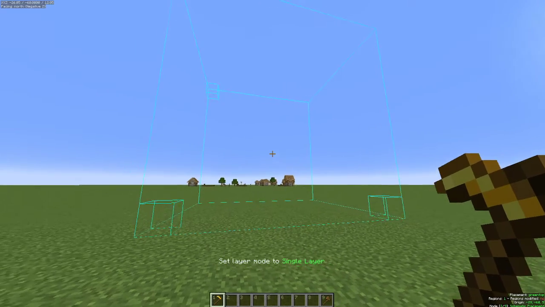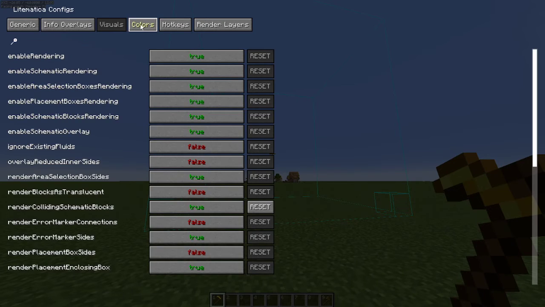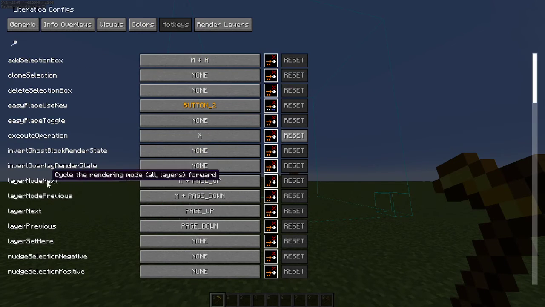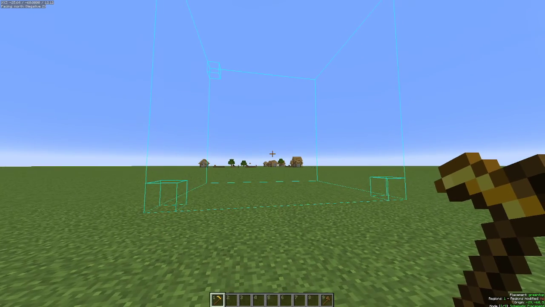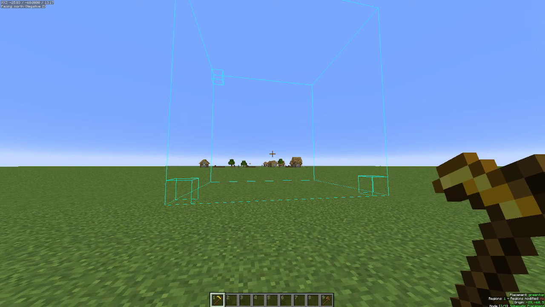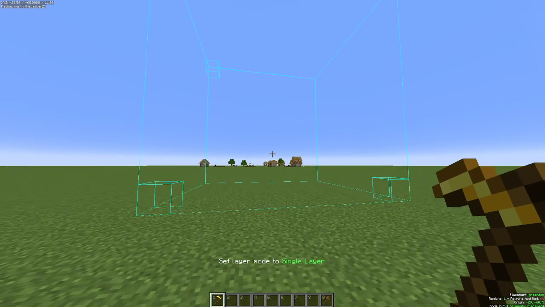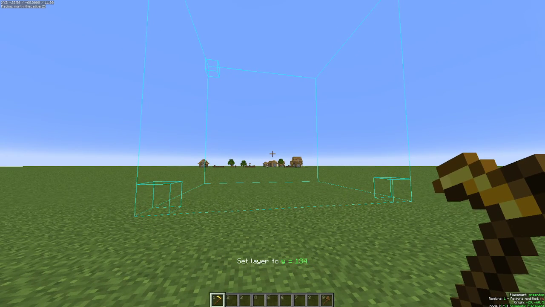Let me check configuration level menu hotkeys. Yeah, it's the layer mode. So these are the hotkeys for that: M, page up, page down, and then page up and page down to change the layer that's showing. When you're in single layer mode, which you go with M, page up, or page down to cycle through, you can press page up to change what layer of the build it's showing. If it's really high up, you have to hit the button a lot to get it down. But it shows just slivers of the build.